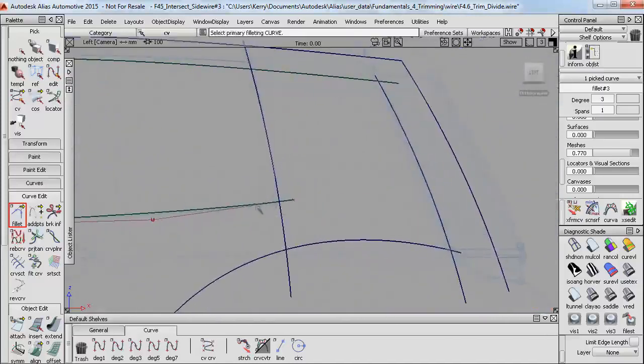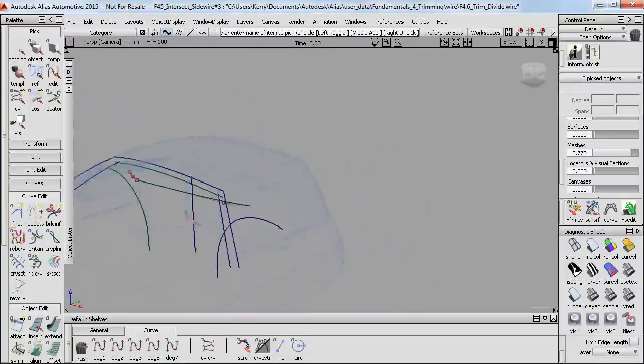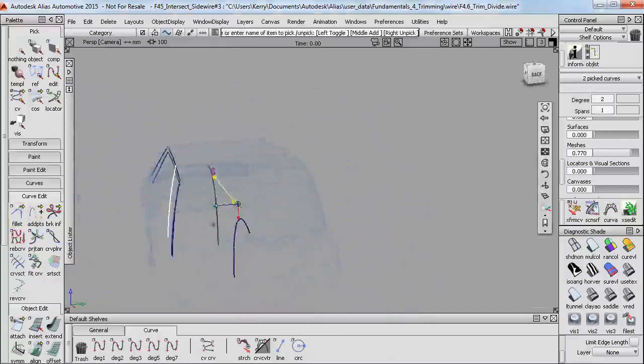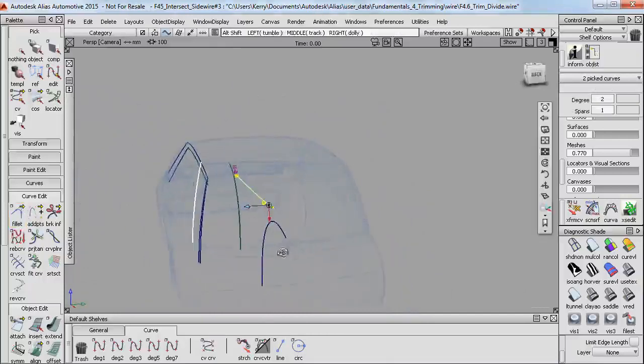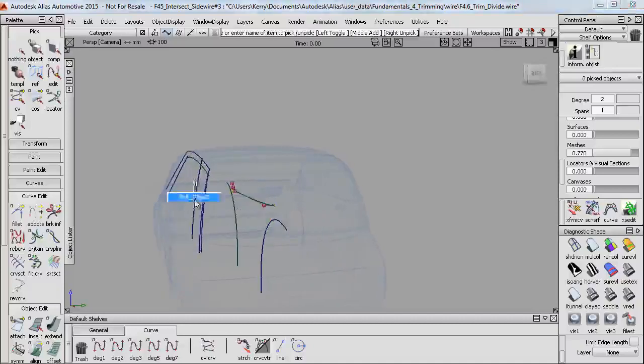But if I come over to this side and try to do a fillet, then I get the message that the fillet has failed. And the reason for that is because I offset this curve from the rear one. And so it's out here on the side. Whereas the lower line is on the center line. And they need to be in the same plane for the fillet to work.